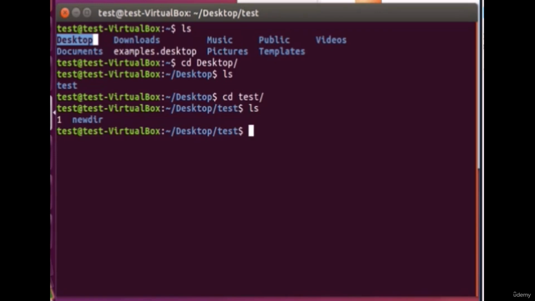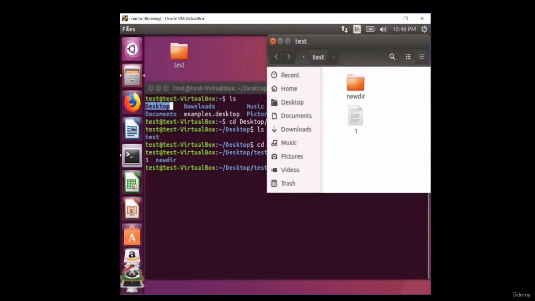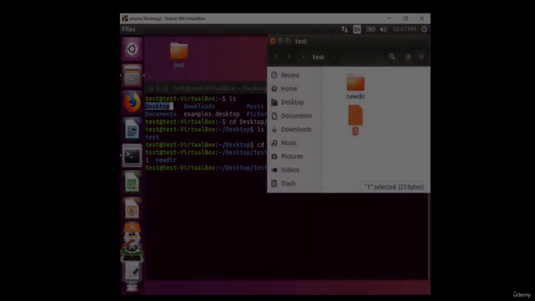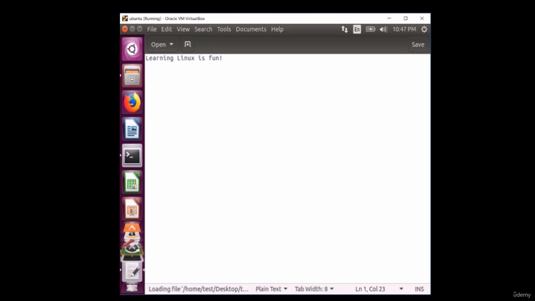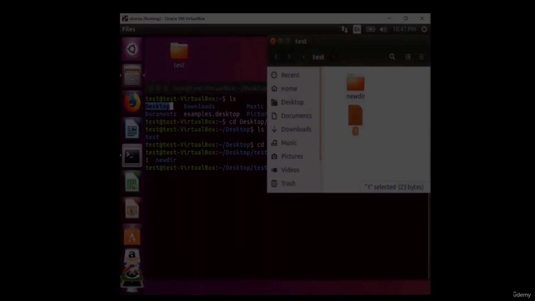So enough on that. Let's move on to our third command, which is cat. What cat does is, well, let's go back to the graphical interface and let's look at this file. So we have a file called 1 in here. If we double click on it, this file will open, and then you can see what's listed in this file. Easy, that's how graphical interface works. Let me close out of that.